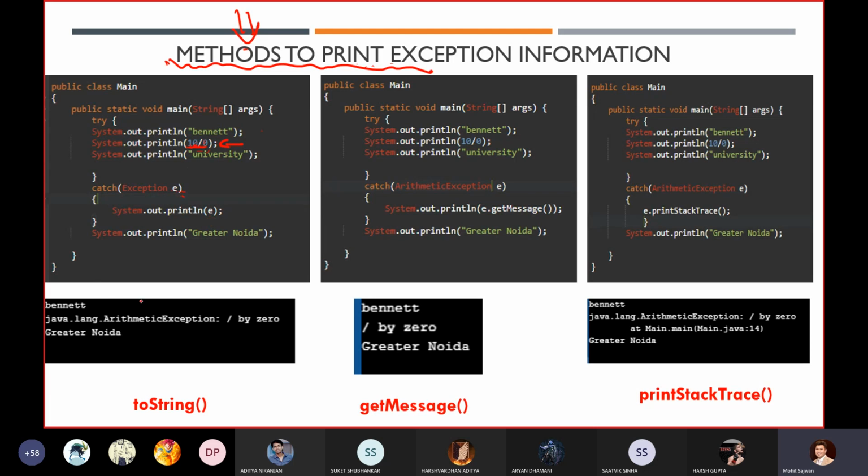So if we execute this code, see what output we are getting. It will display Bennett over there. Then after that we get an exception, so it will go directly into our catch block. And in the catch block, what message are we printing? Our e. So in e, what do we have? We have java.lang.ArithmeticException: / by zero, and then Greater Noida.